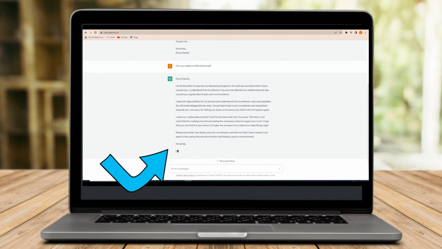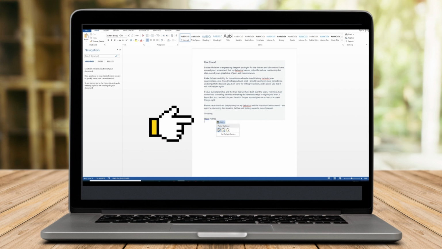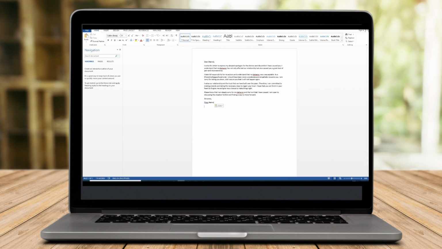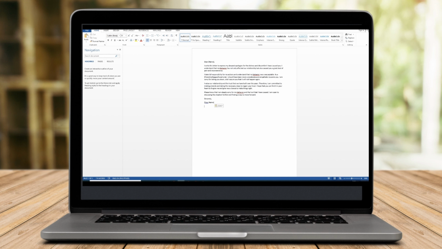As easy as that. Then once done, all you have to do is to copy this one, go to Microsoft Word or Notepad and paste it right there. Or you can go directly to your Gmail account if you want.